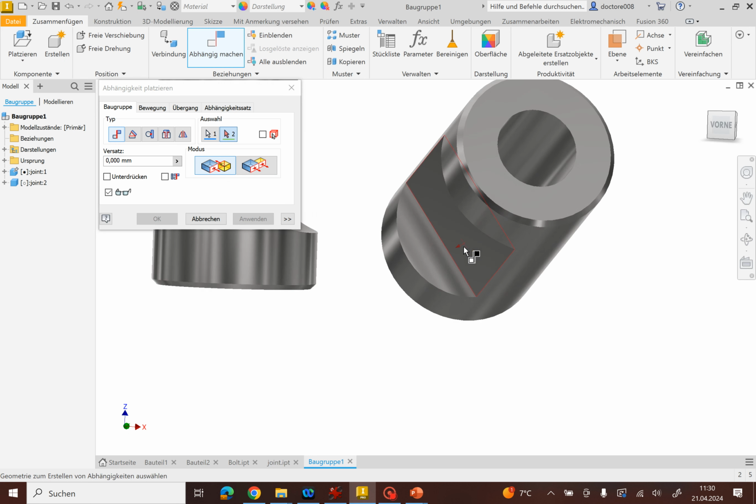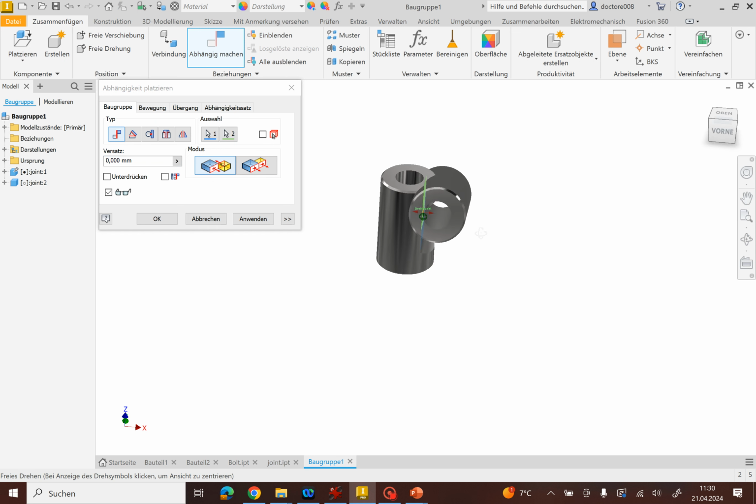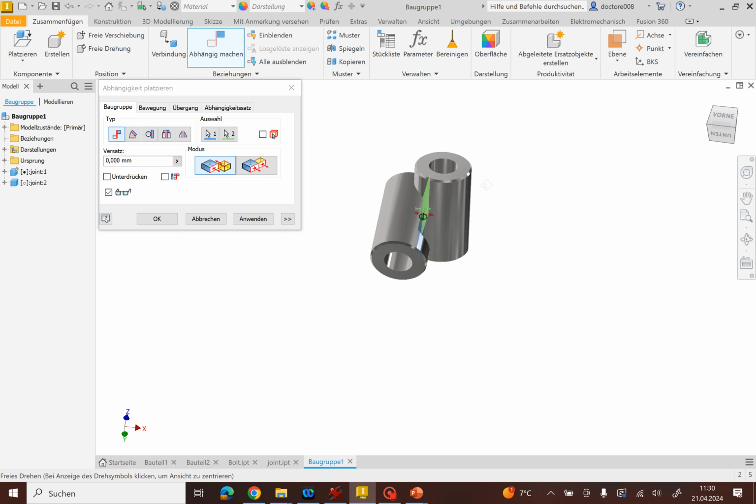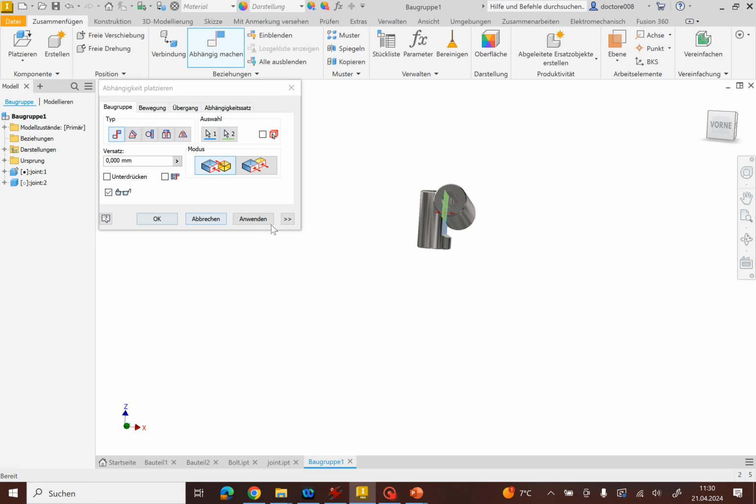And I also click here on the second surface. And now they are connected. They are together now. And instead of OK, we click now on apply. Apply means that's now saved here, but we can still use this feature, though the window is still open. We can use this feature for other things.